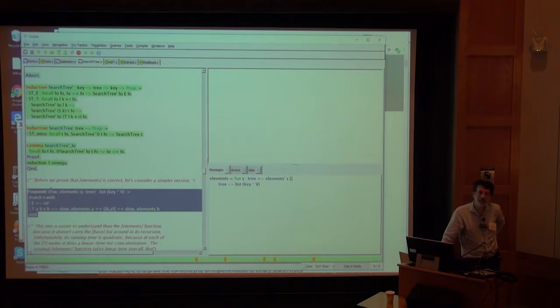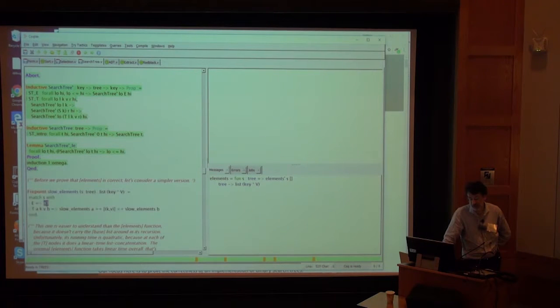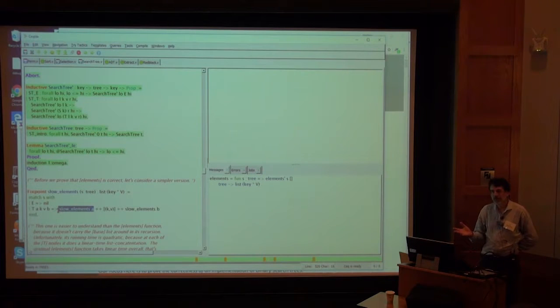This is a more naive, straightforward definition of what are the elements of a binary search tree in order. Well, the elements of the empty tree are the empty list, and the elements of this tree are the elements of the left subtree concatenated with this key value pair for the root node, concatenated with the elements of the right subtree. That's a nice, simple, beautiful definition. Unfortunately, it takes quadratic time because list append right here takes time proportional to the number of elements in the left-hand argument. So we wouldn't want to use this for computation, but for reasoning and for proof, it's very nice.